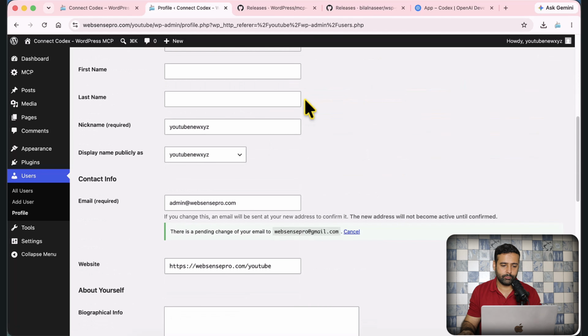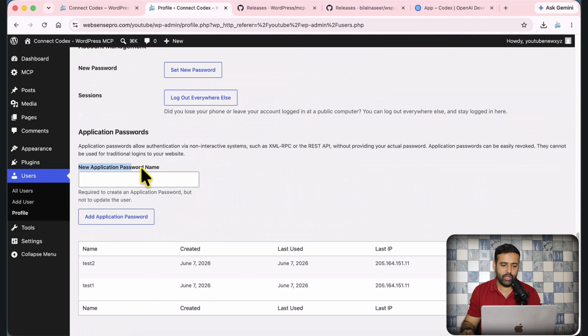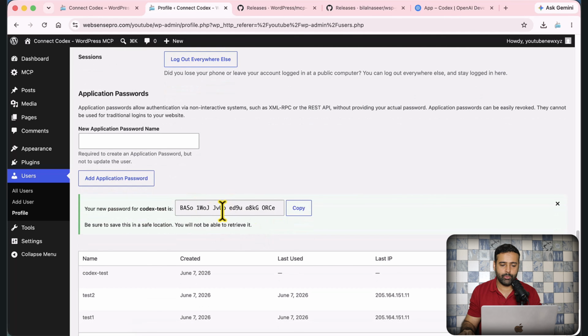Here, scroll down and click on this new application password. Name it whatever you want. I'm going to name it Codex Test. Click on add application password. And here it will show your application password. Now remember that it is just like your password, so do not share it with anyone. I'm going to delete this once this video is created.